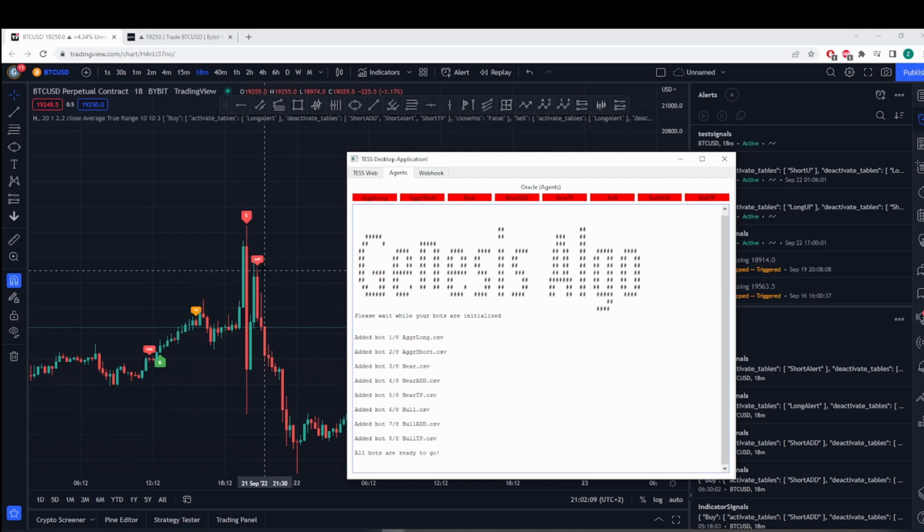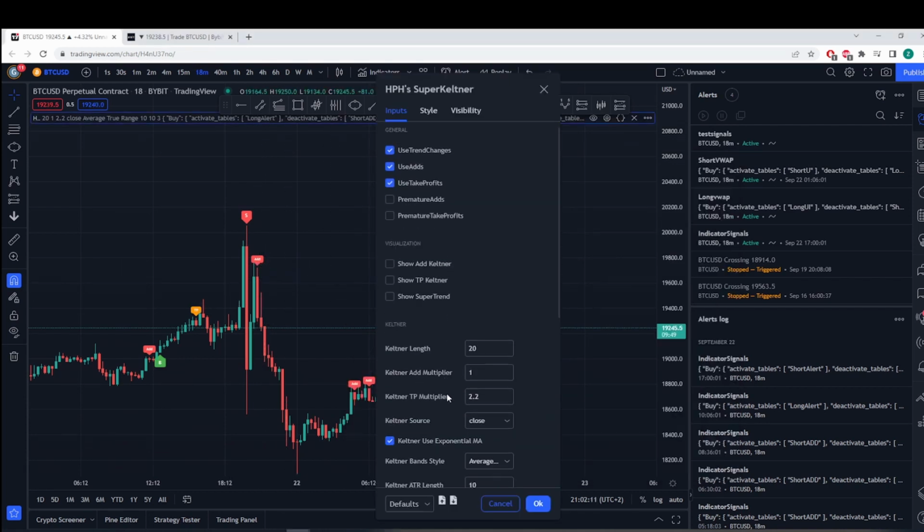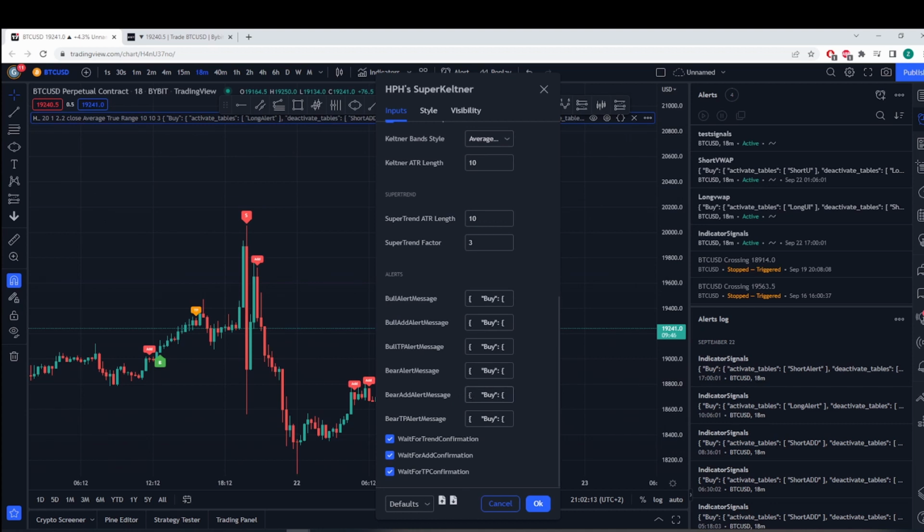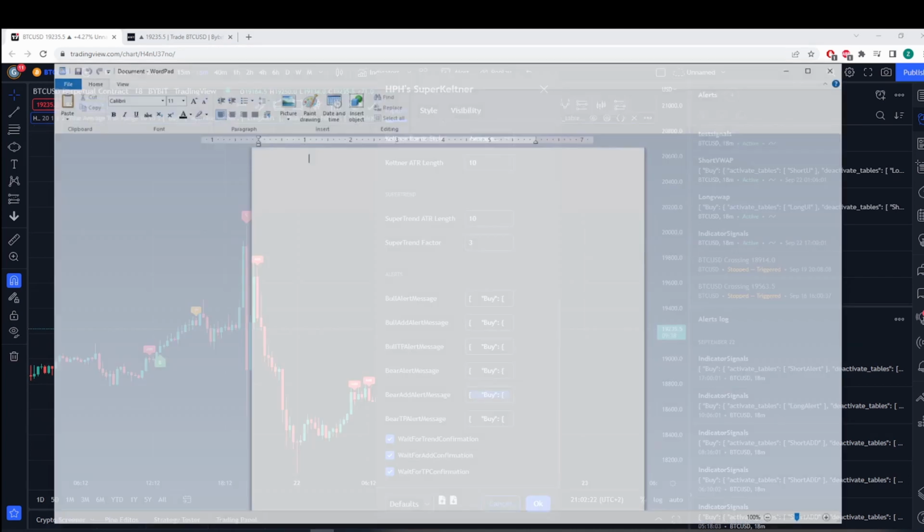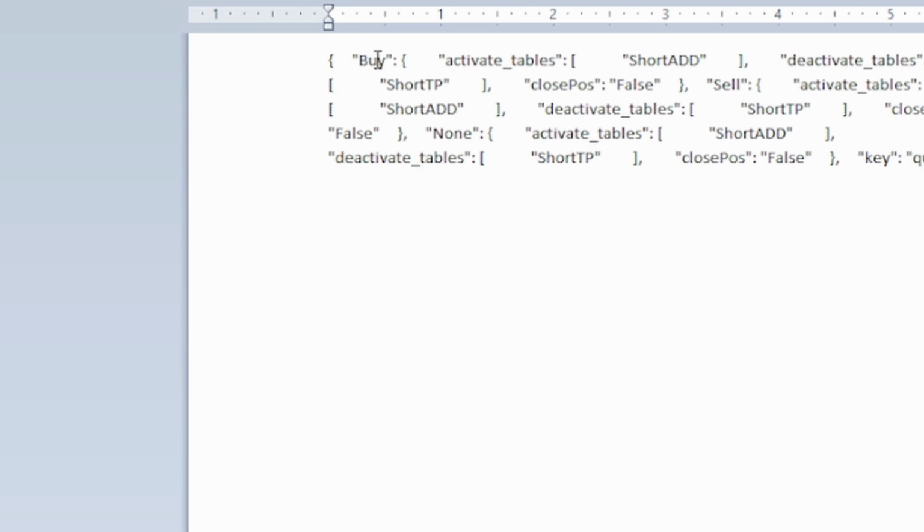If you guys are interested in how I have set up my alerts, we can just pick a random one. So the bear add, what will happen on bear add? On bear add, we'll have the following thing happening. If we have a buy position, we're activating short add. So that's the bear add signal, so the right table. And we'll deactivate short take profit. So we're deactivating the take profit level if we're having an add signal.